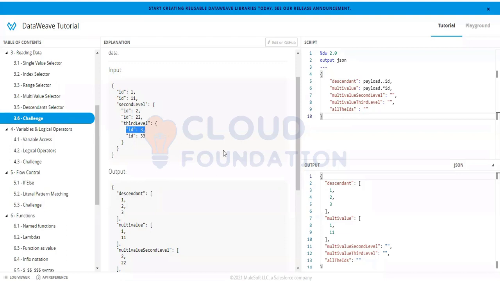If we say payload dot star ID, get all these. It's going to go first level IDs, all IDs on the first level, because it has one dot. Got it. And the second level, I want to get the second level.